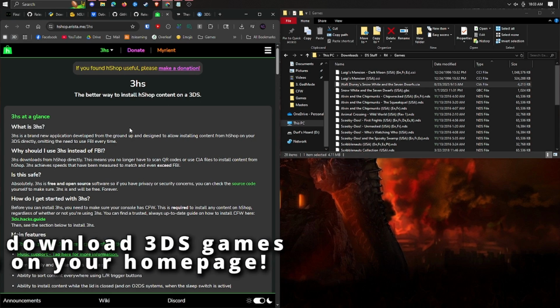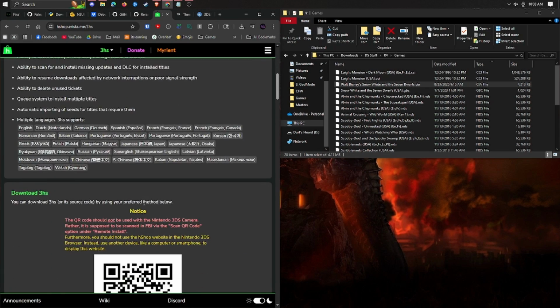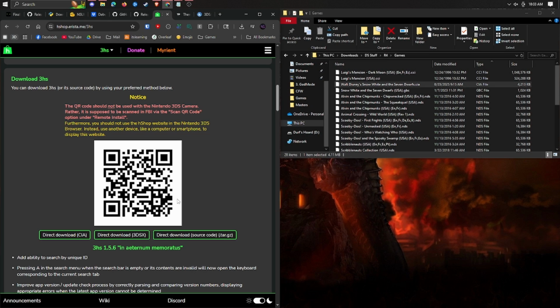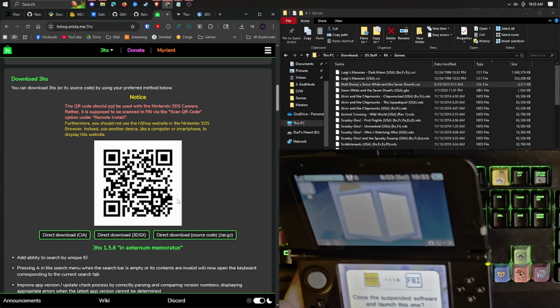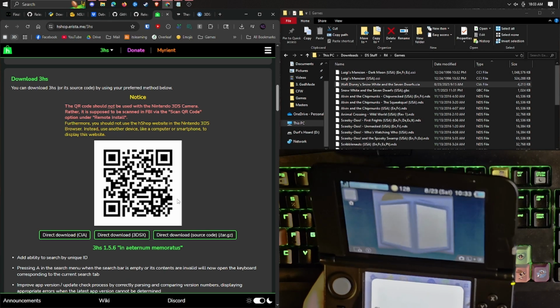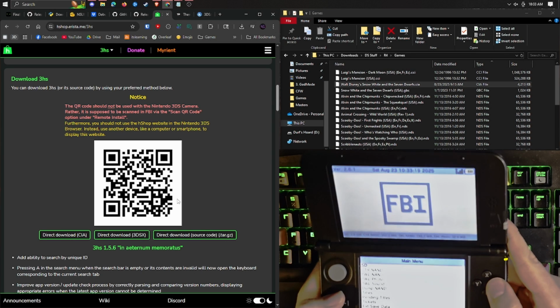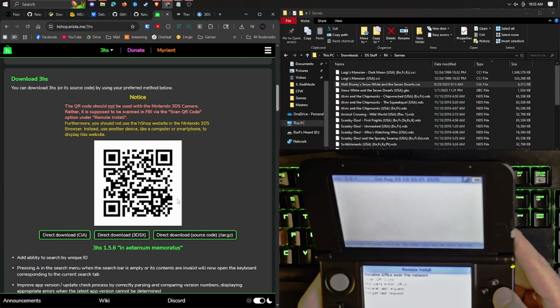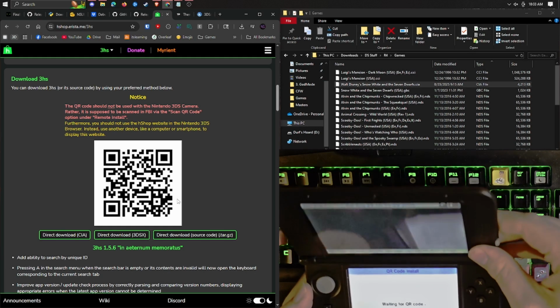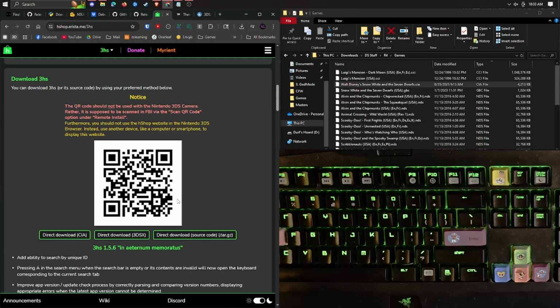So we head here. It says right here, there's a QR code. So you head into FBI. Yes, we want to close. Then you go into FBI again, you hit remote install and then scan QR code. As you can see, it's going to enable my camera here. So I'll just scan the QR code.